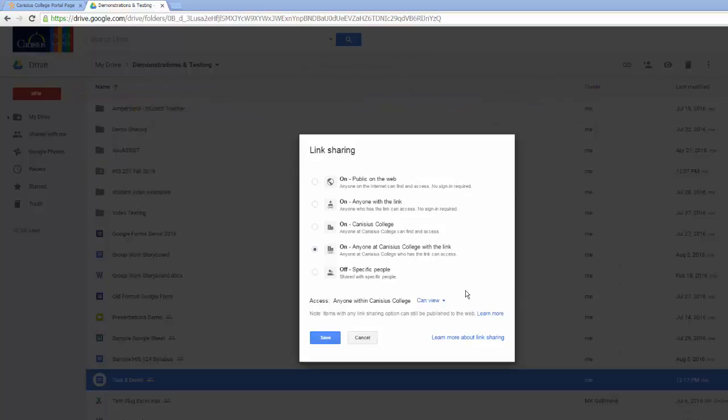Under either link sharing scheme, files I place in this folder will be theoretically available to more people than those enrolled in my class, but in practice the files remain obscure. Since I didn't choose public on the web or simply Canisius College, people on the internet will not be able to find these files using Google search engine.